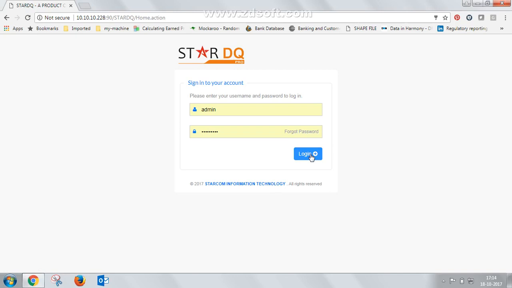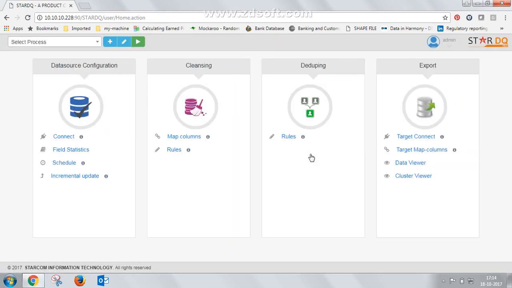I'm logged in as an admin user in one of the on-premise solutions, which are hosted locally. On this home page, you can see there are 4 tabs available. The first tab, as the name itself says, is database configuration, where you can connect your database or your flat files. Next is cleansing, where you define your business rules for data cleansing, and then you set some dedupe logic. We have lots of algorithms and modules available for deduplication, so you can use one of them. And finally, you can connect your target database to store the processed data.